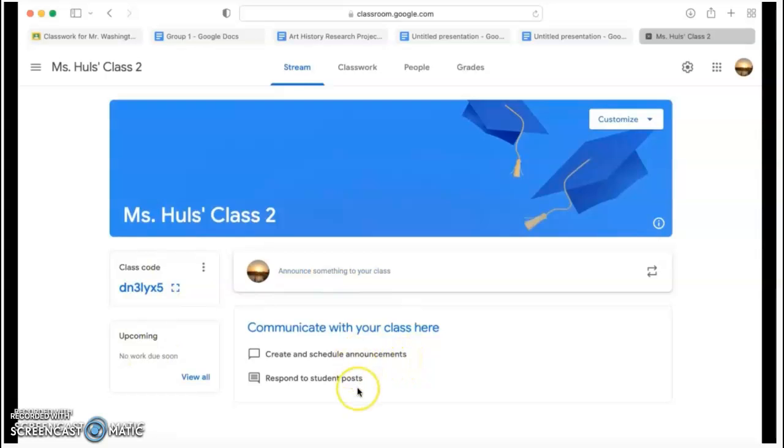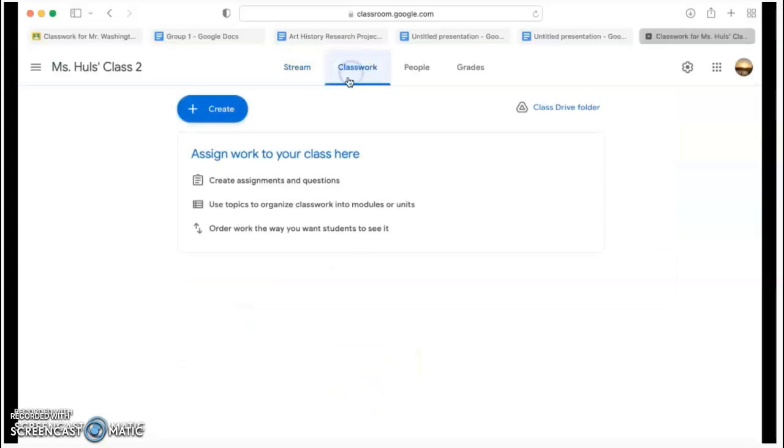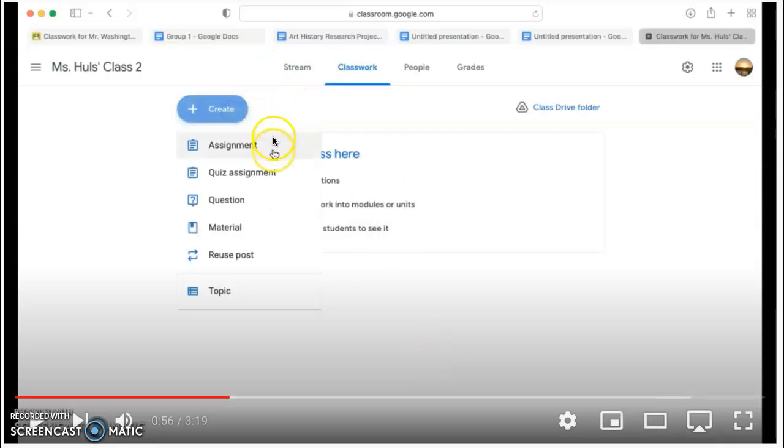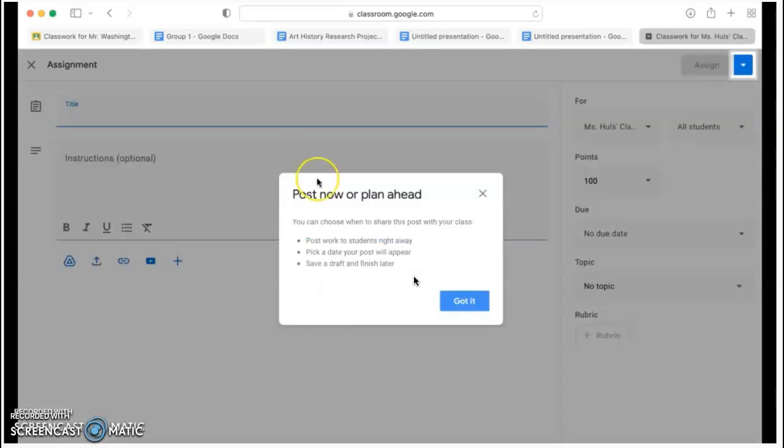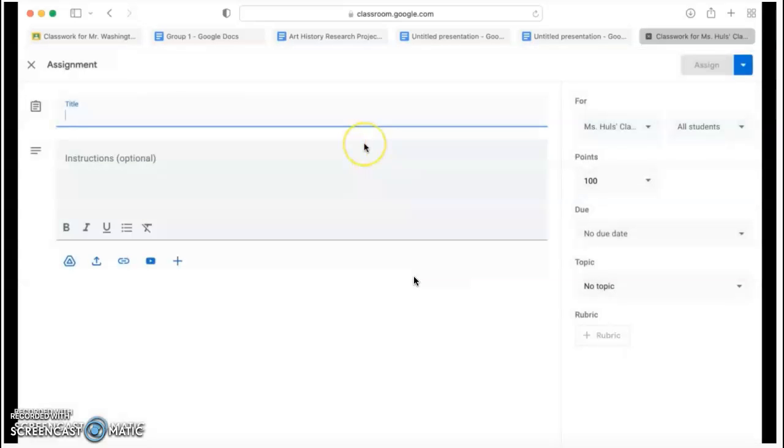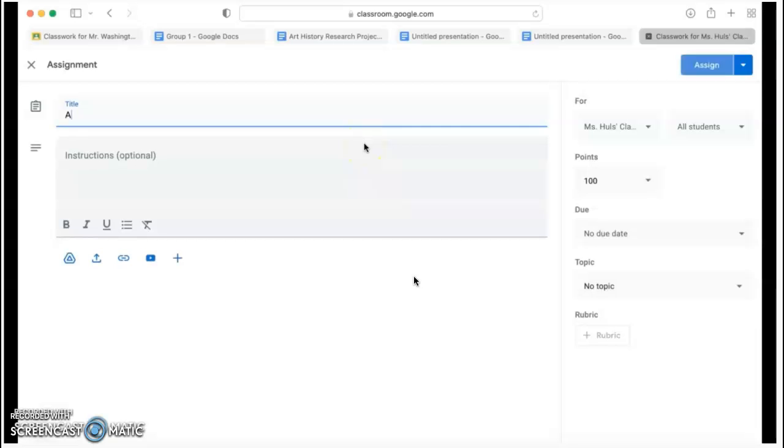So now I'm going to go up to classwork, and this is where you can create assignments. So here you can create an assignment, a quiz assignment, question, material, reuse post, or make a topic. But for now, I am going to be creating an assignment, and you can plan ahead or post it now. So for my title, I just put in assignment 1.